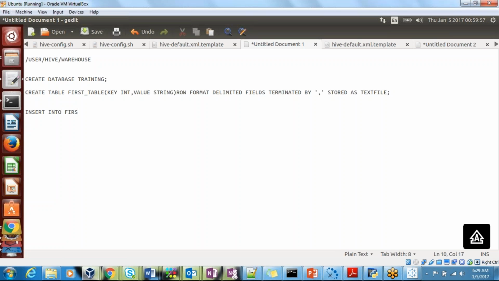Insert into first_table key comma values 1 comma Java. So I have taken Java as a string.